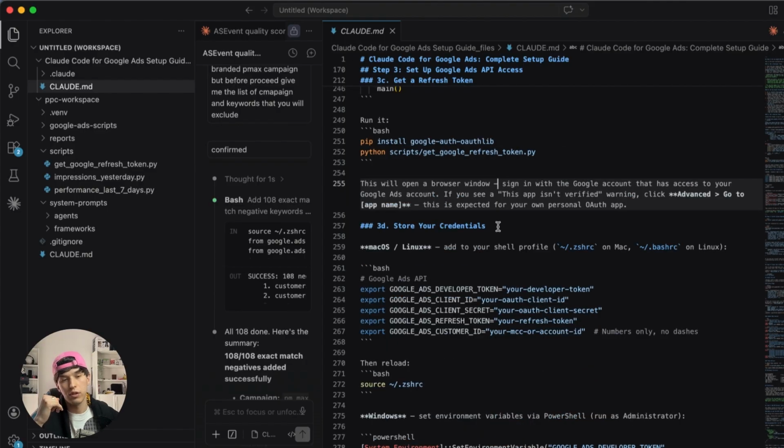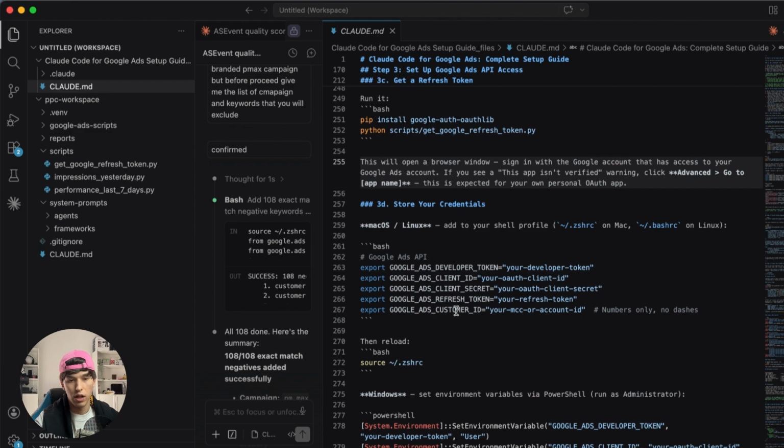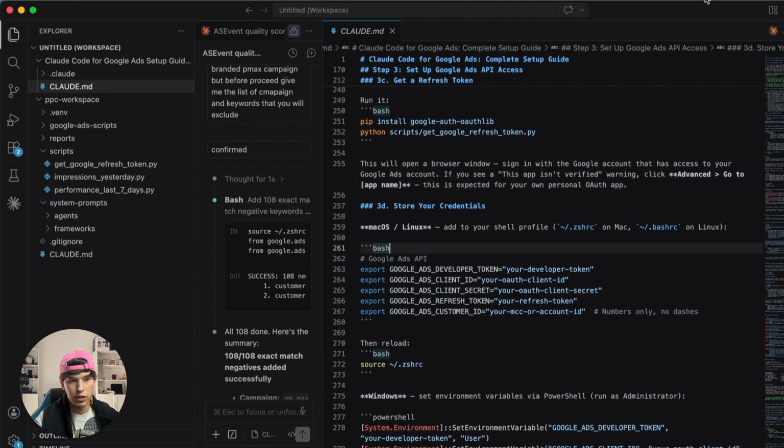Now we have to store credentials on our laptop. We don't want to share these credentials, secret ID, client ID, developer token, here in this project. We want to store this information on our laptop. So go to a terminal and paste this and replace with your developer token, client ID, client secret, refresh token, and MCC ID, but without dashes. Only numbers, or your account ID, and also without dashes.